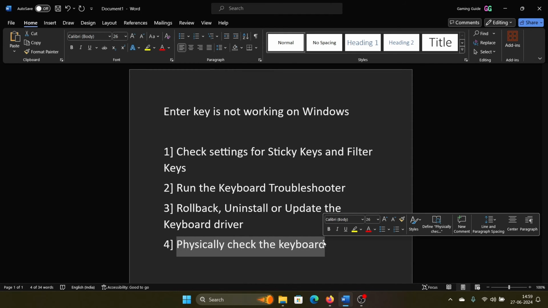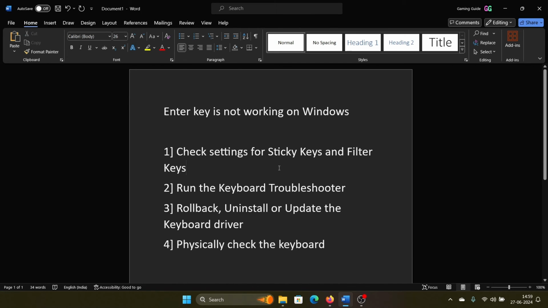I have heard about the spacebar going bad and a lot more, but the enter key, no, it doesn't, unless sticky keys or filter keys are activated. So in this case, I will suggest you to physically check the keyboard whether the problem is with the key itself.